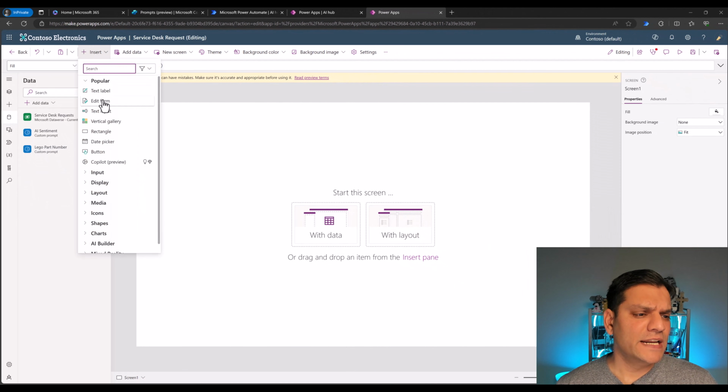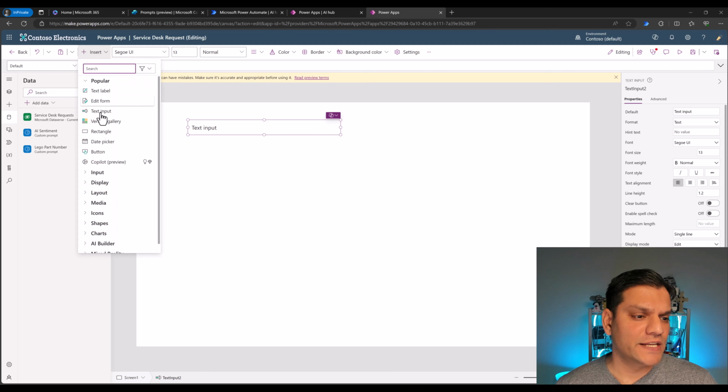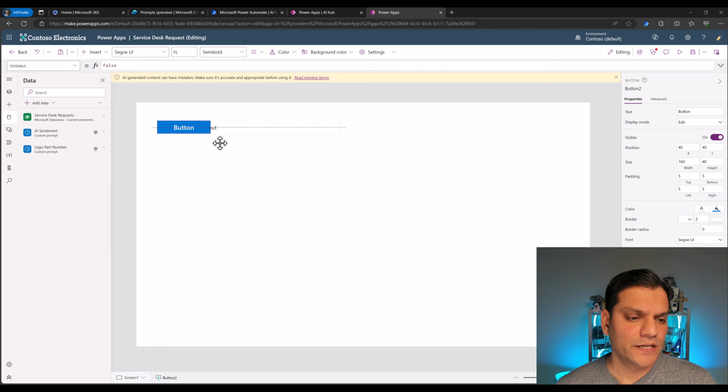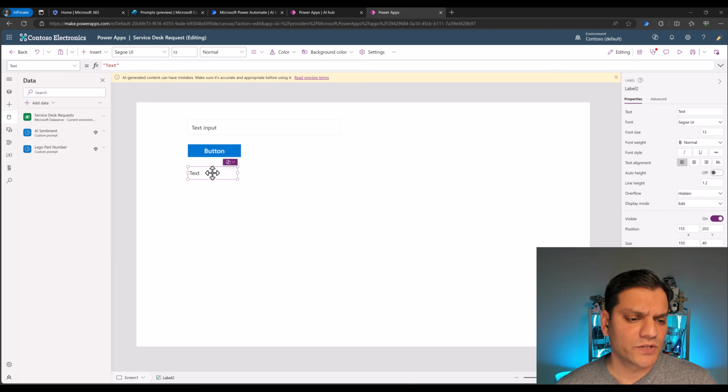Next, I'm going to put in a text input because I want to actually put some stuff in so we can do the exact same testing. Go ahead and add a button. Put the button over here. And then I'll also put in a label so we can actually see the result of that text, right? So I think everything looks good over here.